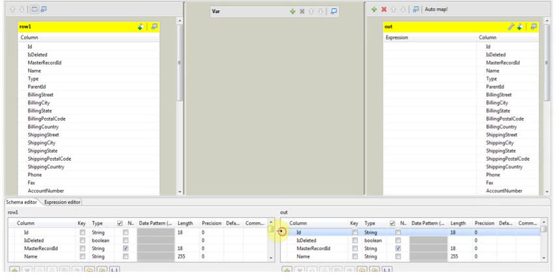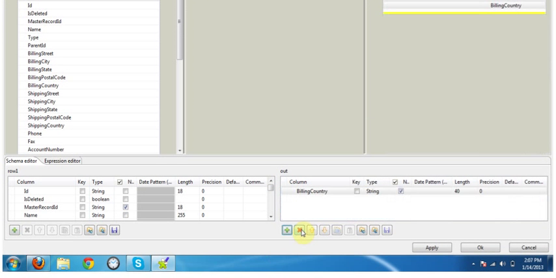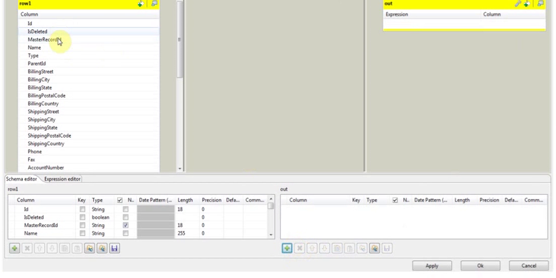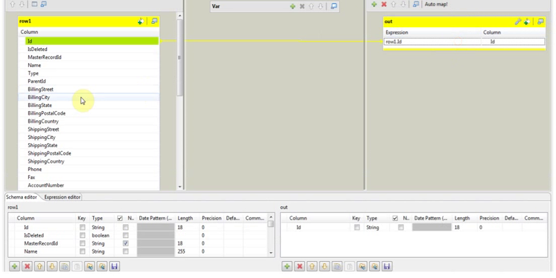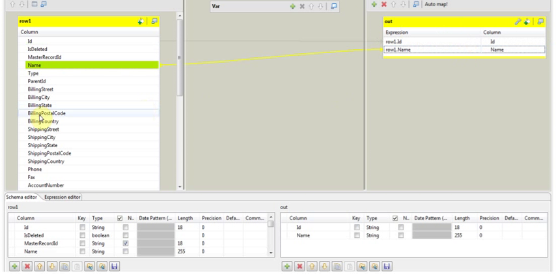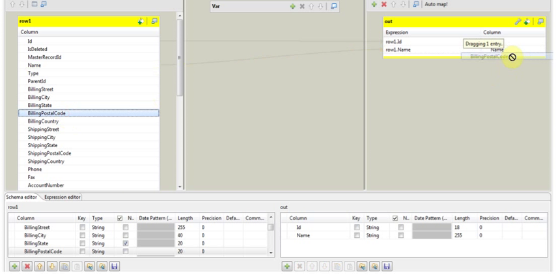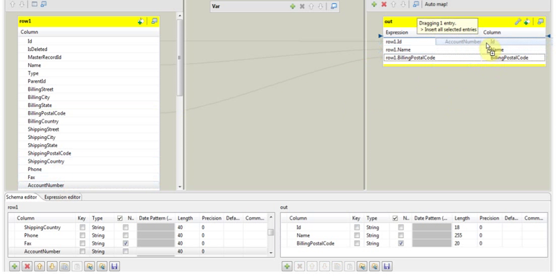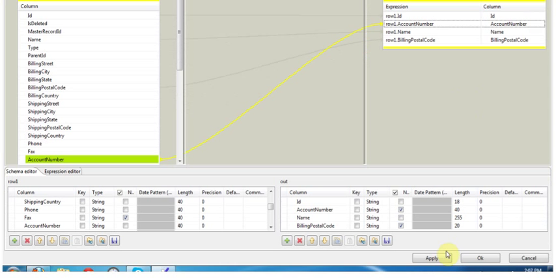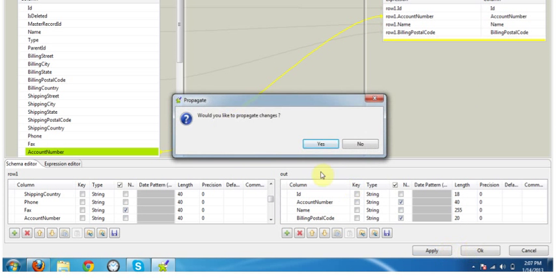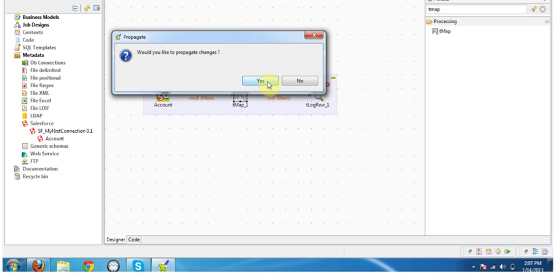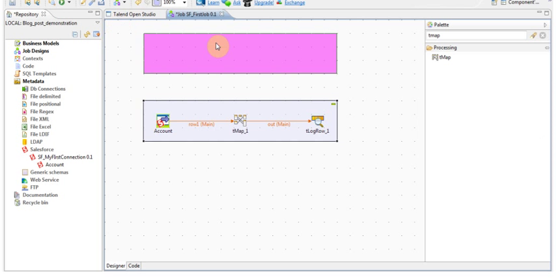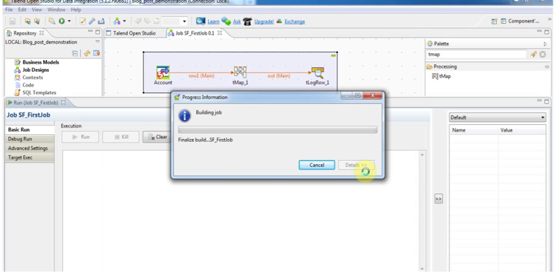Probably we do not want all the details right now. Click on all, delete all. We'll only take account ID, account name, account postal code, and let's say account number. We want only four details as of now. Click on apply. Yes. Go to tLogRow, display the table. Now try to run this job and see the output.